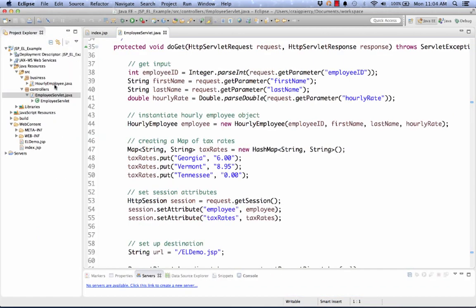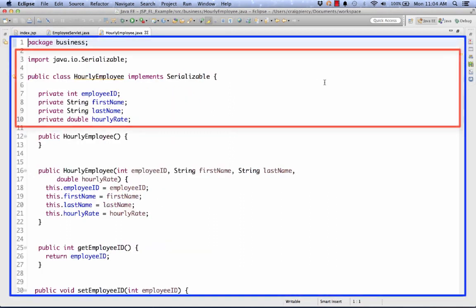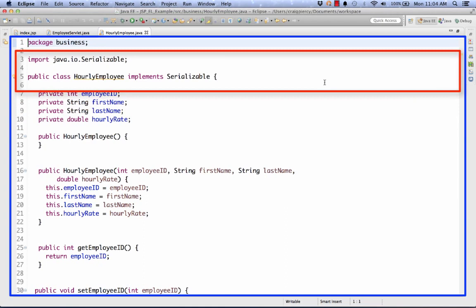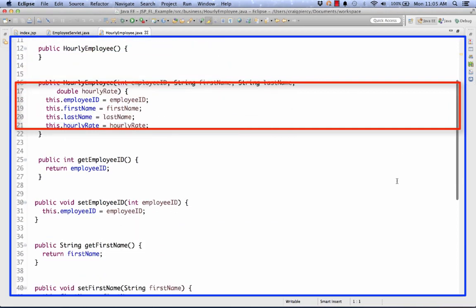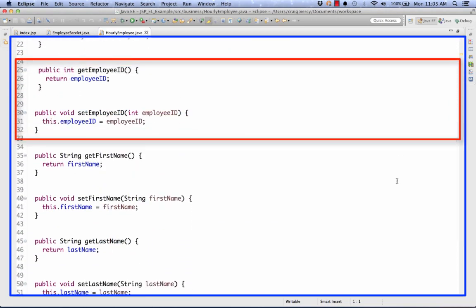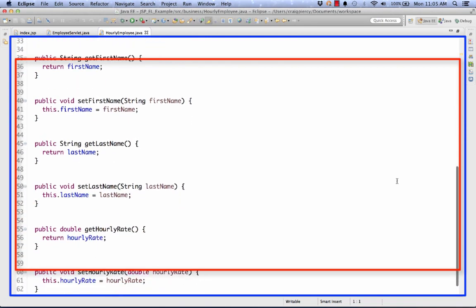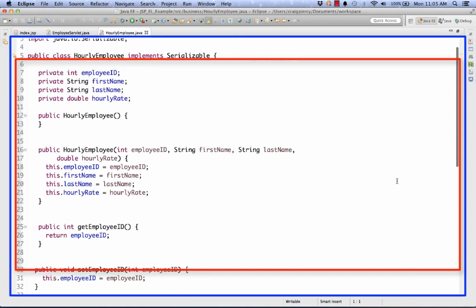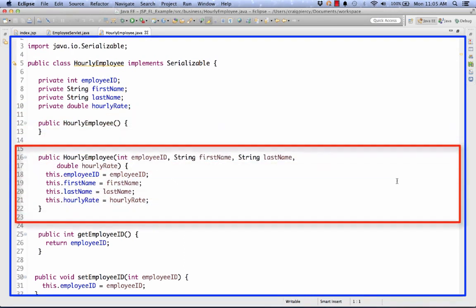Let's have a quick look at our HourlyEmployee.java Java Bean. Notice at the top that it starts following the Java Bean rules right away. It's serializable. We have private attributes. These private attributes are accessed using public gets and sets using the standard naming conventions. And finally, we include a no-parameter default constructor. We happen to also overload this and provide a constructor that includes all 4 of the parameters.